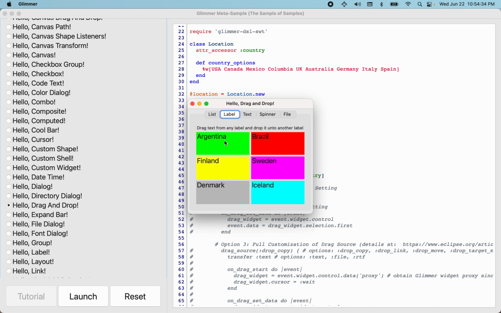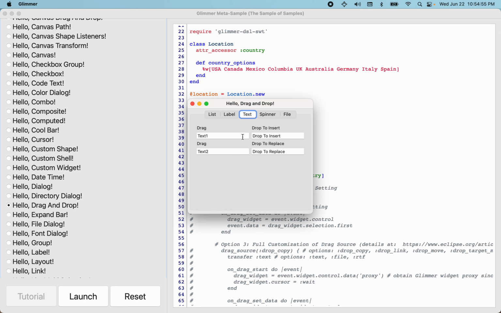Here we're going to be dragging labels from, let's just say, Argentina to Brazil, Sweden to Finland, Denmark to Iceland. What it's doing is basically grabbing the text content of the label and overwriting the destination label with it. Let's go next to text.